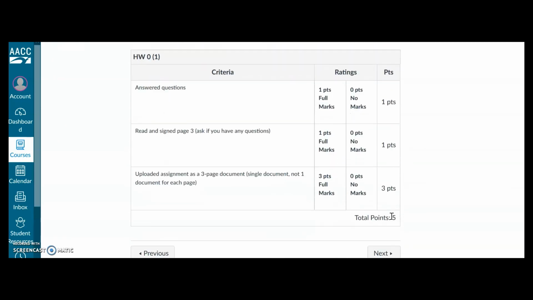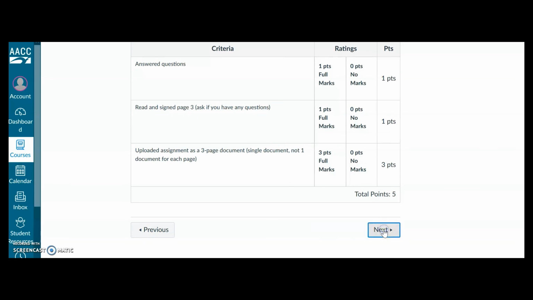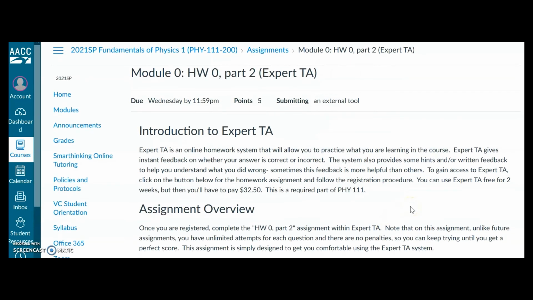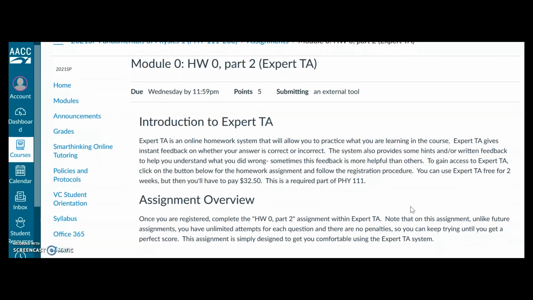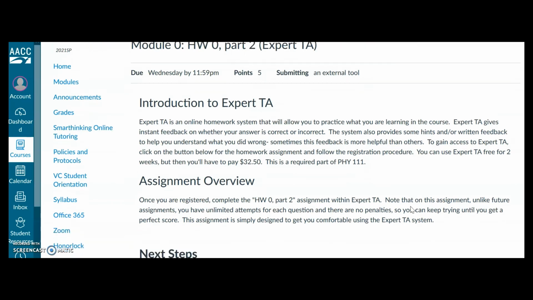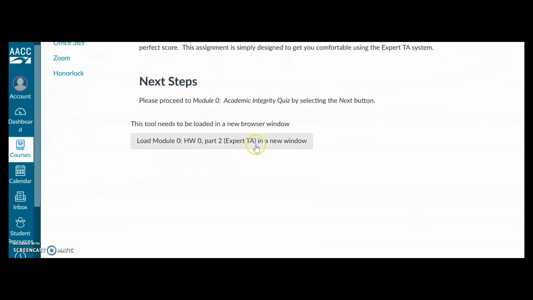Next, we can go to the Homework 0 Part 2. You can use Expert TA for free for 2 weeks, but then you will have to pay $32.50. We will be using Expert TA for homework in this course. To gain access to Expert TA, scroll down and click on the button below and follow the registration process.